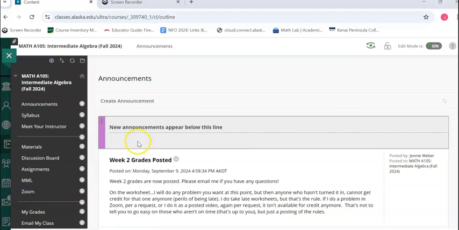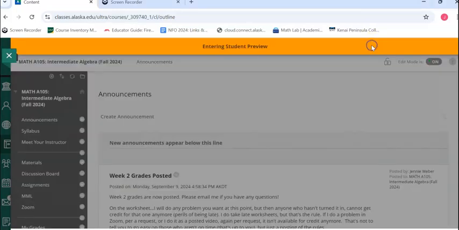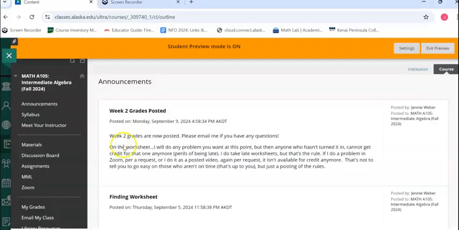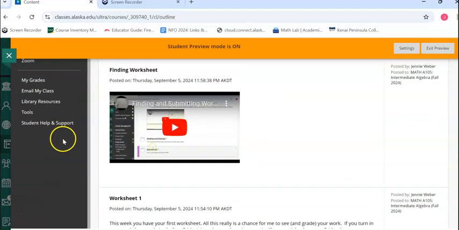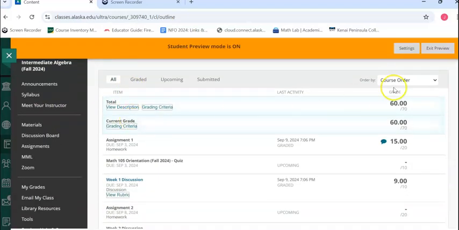I just want to go over how to find your feedback to make sure everyone knows where to find it. So I'm going to enter student preview mode, and I've just randomly graded some stuff under my preview user. If you come here to my grades, you're always going to see a running total up here, so that you can always know what your grade is.